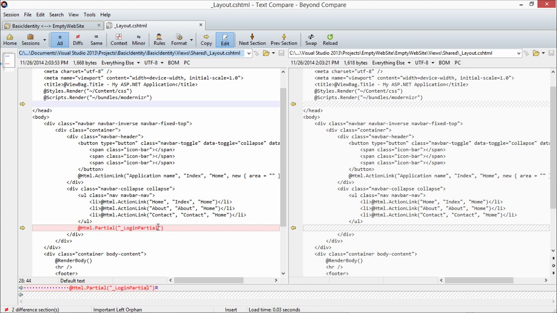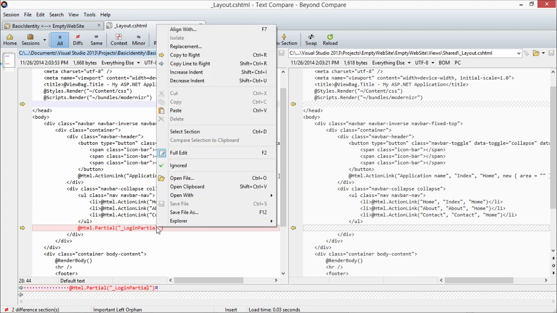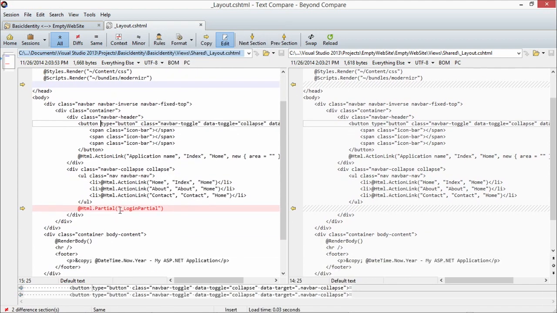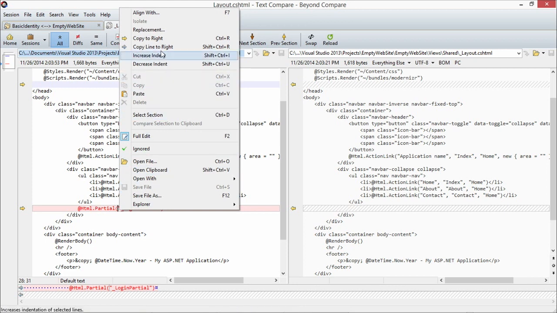So in this case, we might want to just copy that directly over, but in your app, you might be moving this strategically to a certain point. So in this case, this is the only change. I could copy this file over, but just to show you, I can just copy that line over to the right.